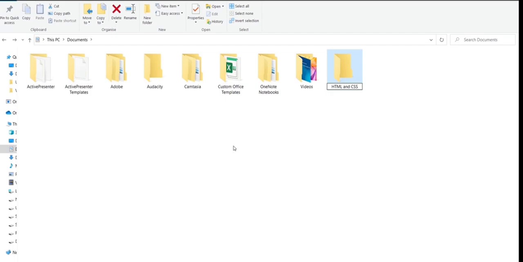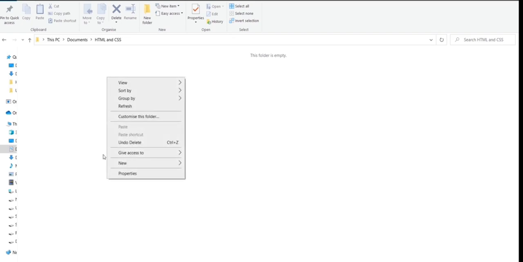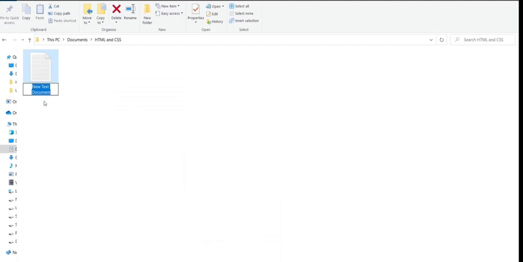Once it's done, you just have to hit the enter button on your keyboard. Let me enter inside the HTML and CSS folder. Okay, so right now I'm going to create a new document with Notepad, and therefore you have to right click with your mouse, and then you will have this new option, and from there I will use this text document. Actually this is an application of Notepad, so let me click this text document, and you can see here a new text document is created. So let me open it.